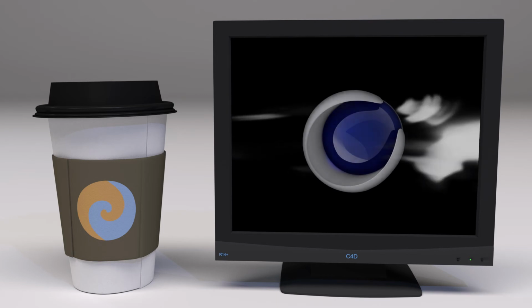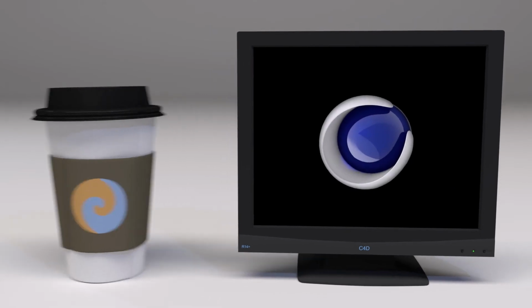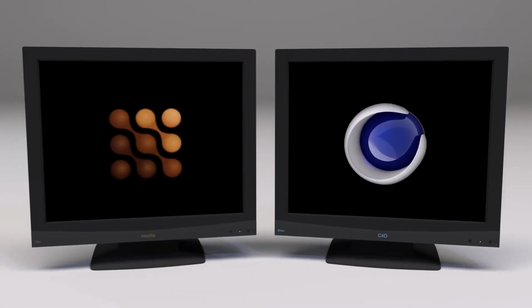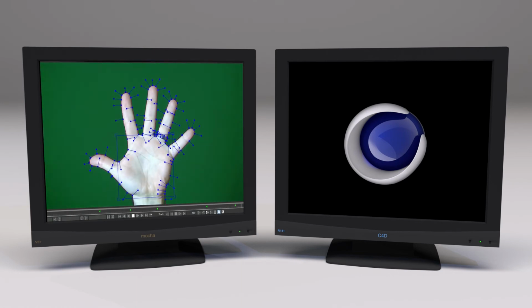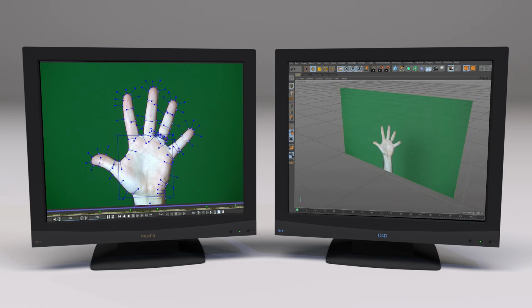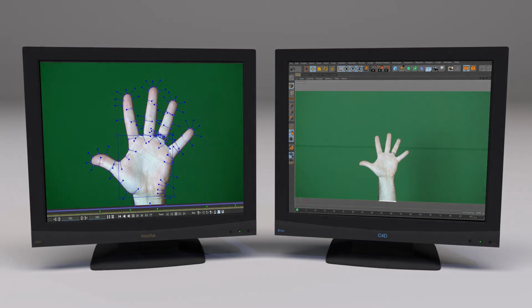In this tutorial, we'll be working with splines. In Mocha, we'll track and roto a hand. In Cinema 4D, we'll turn that roto into various types of splines. Okay, let's get started.